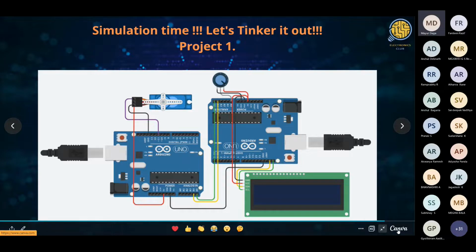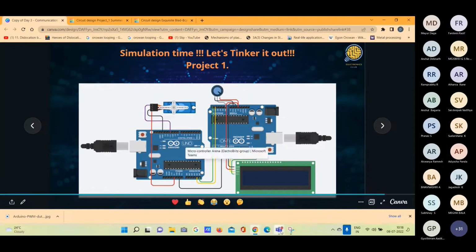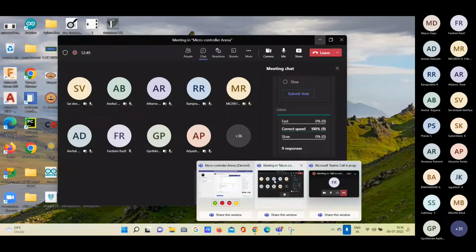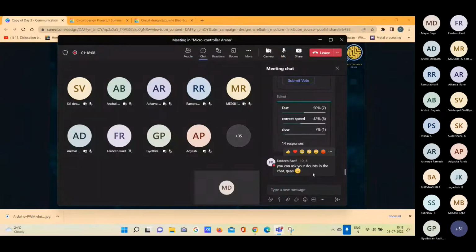Have you followed till now, like the basics of the communication protocol of I2C? Hello, are you following?